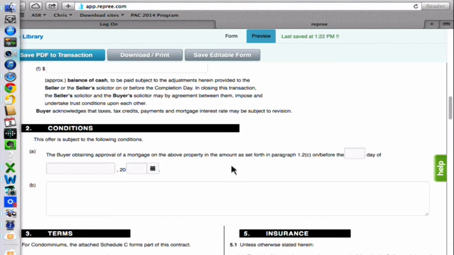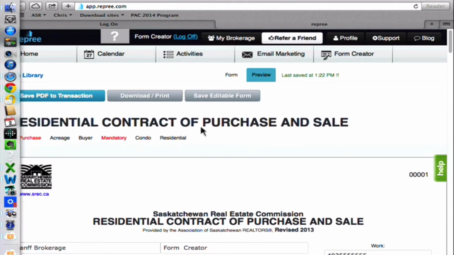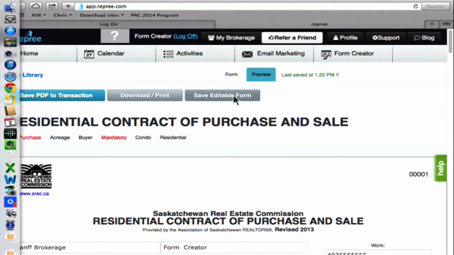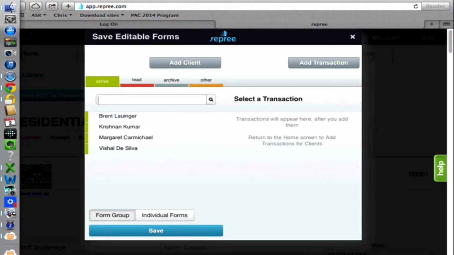Okay, so from here now, if we want to generate this, now we see that we've got some save buttons up at the top. So one of them says save editable form. Now this obviously is, you're not quite done filling it out, but you're not going to finish it right now anyways. You're going to come back later and do it. You're going to select to save this as an editable form.